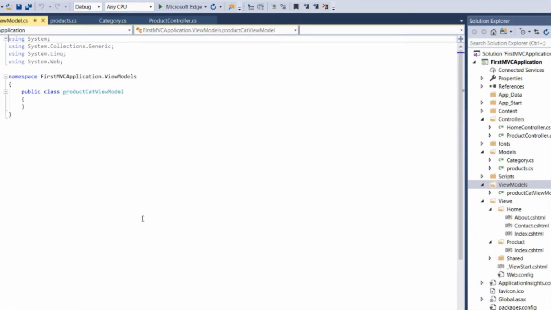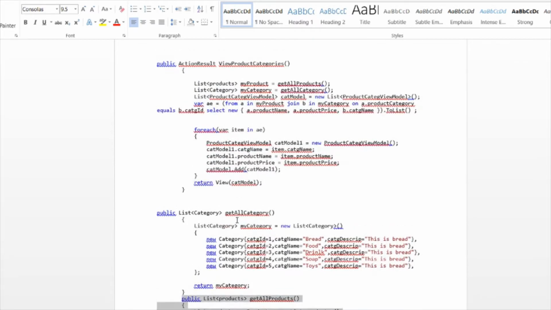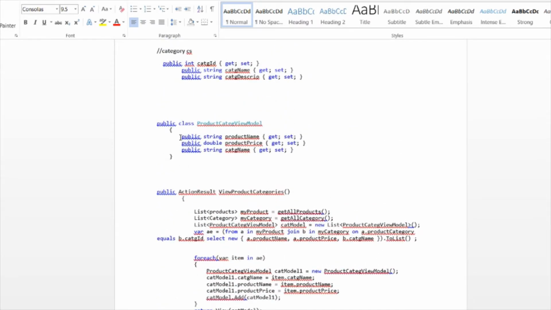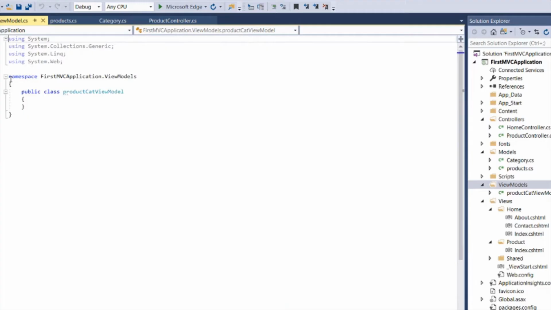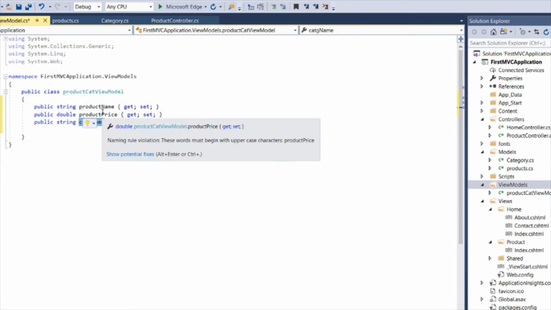Fine. So now let's say I want to display, as I told you, some of the properties from that side and some of the properties from the other class. So for that also let us copy it from here, as it will save my time. It will just say product name I want, product price I want, category name. So this is a mixed bag of information from different places.